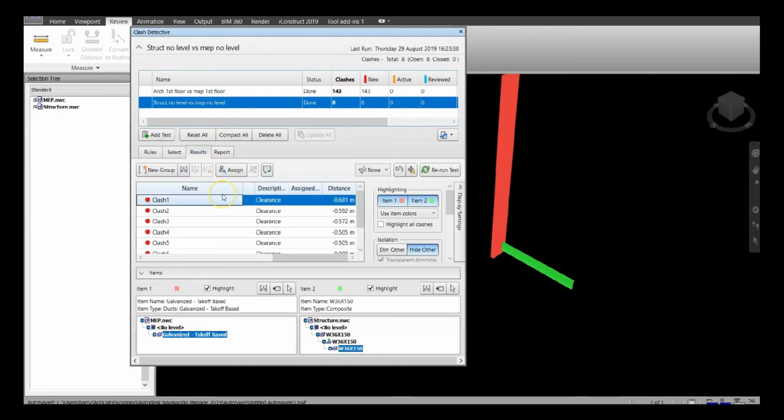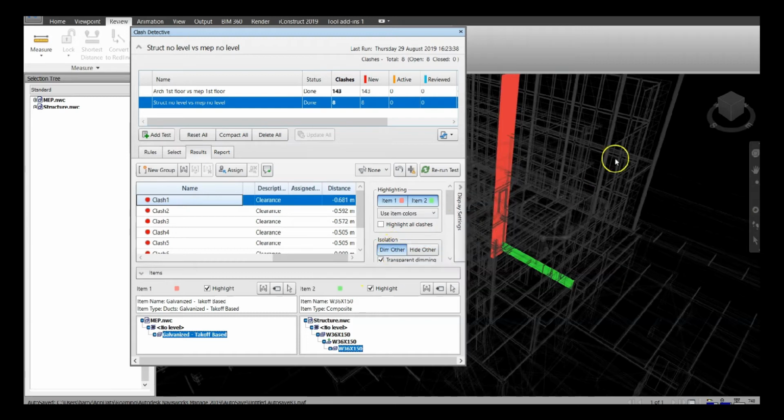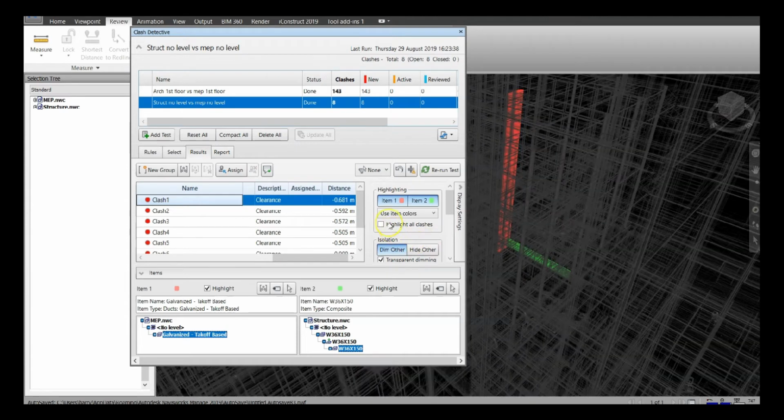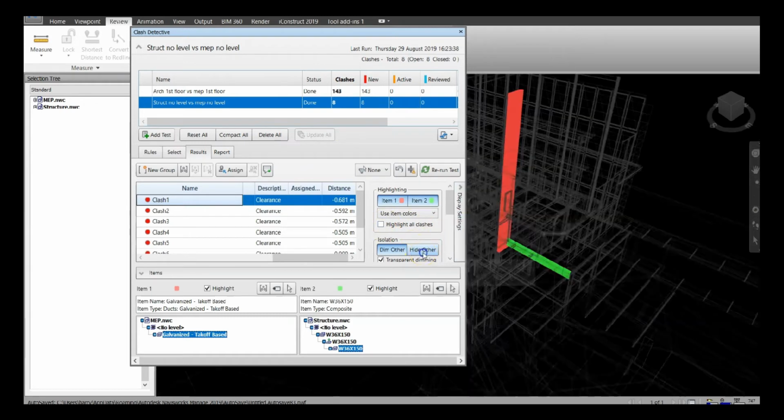So if I go to my results tab, I can see that I can have different display settings to view this clash. We can see that item 1 clashing is red and item 2 clashing is green. We can also dim other, which means that we can see this clash in the context of the whole building. Alternatively, we can go highlight all clashes and we can see all 8 clashes highlighted within the context of the whole building.